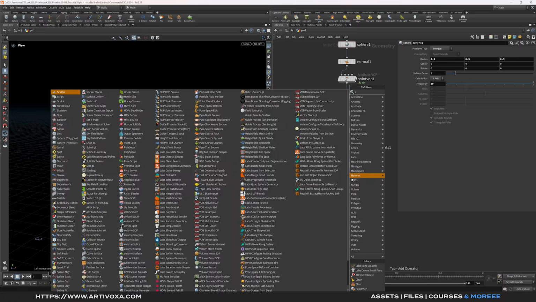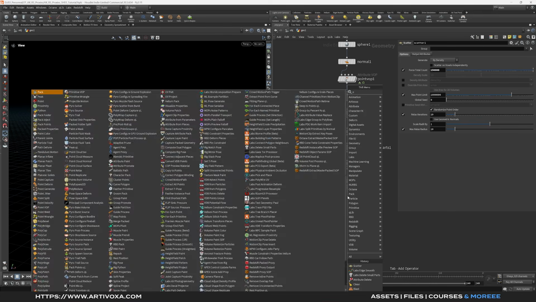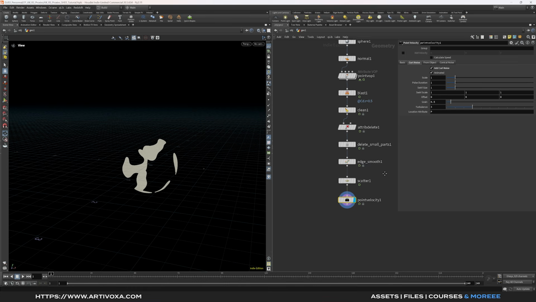So to do that, we can add a scatter node. And here with the scatter node, we can increase the point number. So by default, the point number is at 1000. We can put that to maybe something like 150,000. And here you can add a point velocity. And here with the point velocity, you can go to the curl noise tab. And here you can enable curl noise. And you can keep everything by default, but of course you can play with the value if you want.